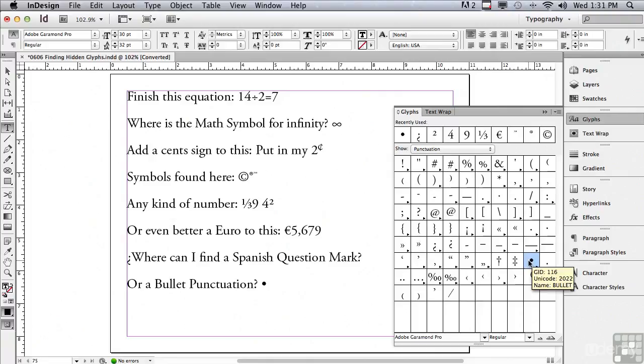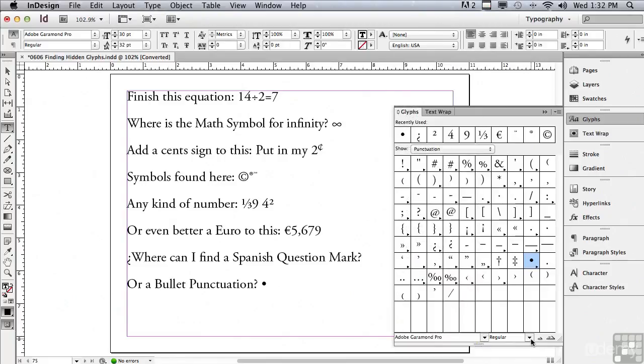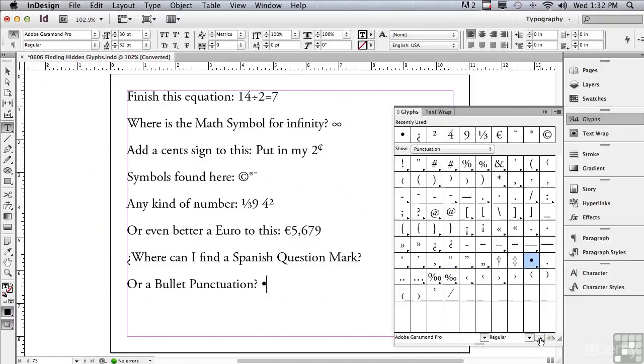Other parts of the panel. You can actually change typefaces if you want right here. This is the current typeface that I'm using. If I wanted to choose some other typeface, I could do that right here, or also a different style within the same type family. I could also make my glyphs bigger if I want to see them better, or I can make them smaller by clicking the bigger or smaller symbols at the bottom right of the panel.